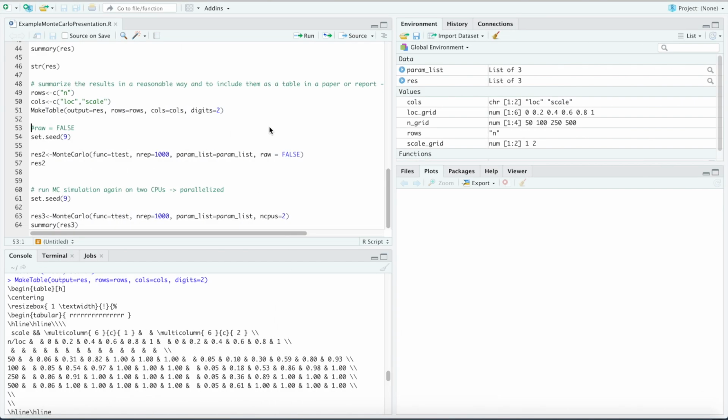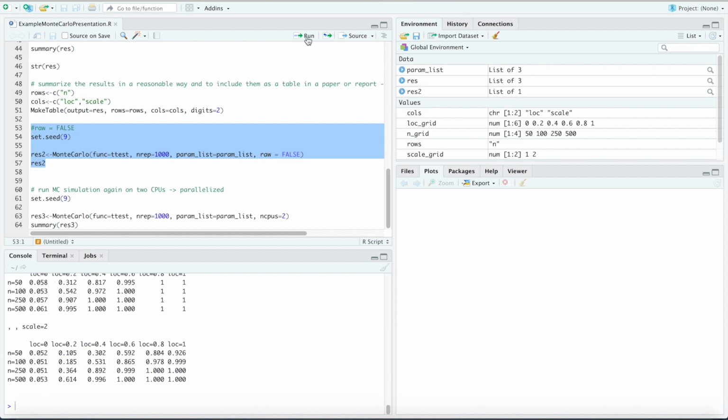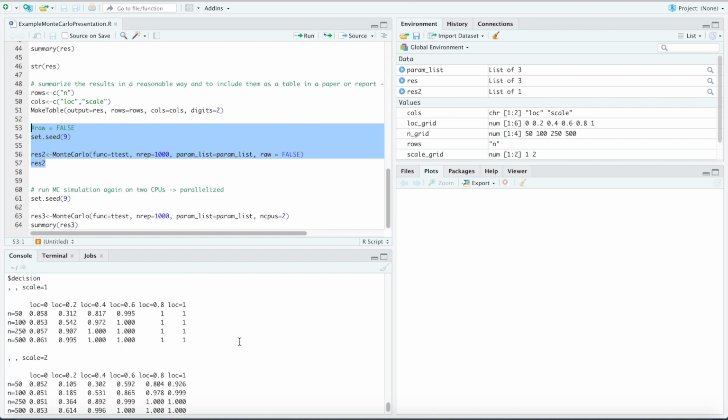We will quickly show the raw data option as well as the parallelization on our small example. We use the same seed such that we can compare our results to the simulation before and let the Monte Carlo function run with the same test function and parameter grid, but with raw equals false. We see that we now directly get the Monte Carlo estimates in the console, which are the same as in the LaTeX table seen before.